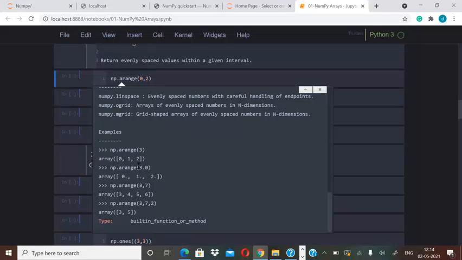Similarly, if I give 3.0, then it will give the float values 0, 1, 2. Now if I give two parameters, 3 corresponds to the start and 7 corresponds to the stop. So 3 4 5 6 would be the output, obviously, because the end is exclusive.